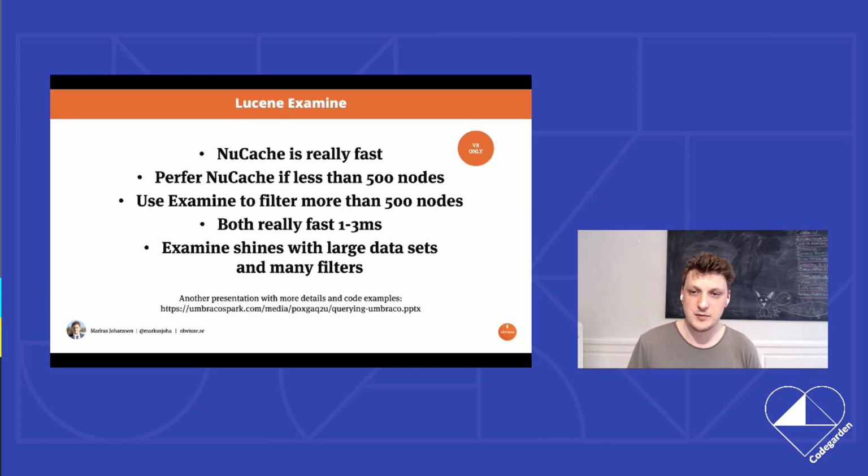And like I said, there's another presentation from Umbraco Spark with Paul and Tim here. They've done a great job going into detail about this. So if you want to know more about it, go ahead and download my slides afterwards and have a look at their presentation as well.